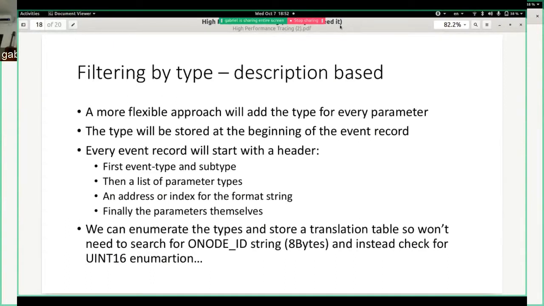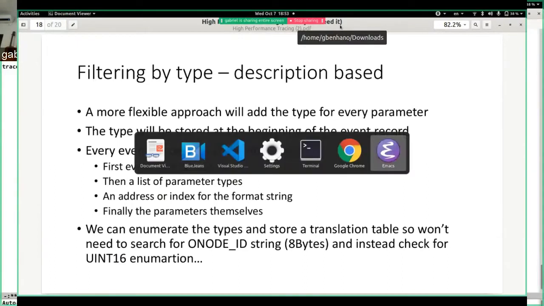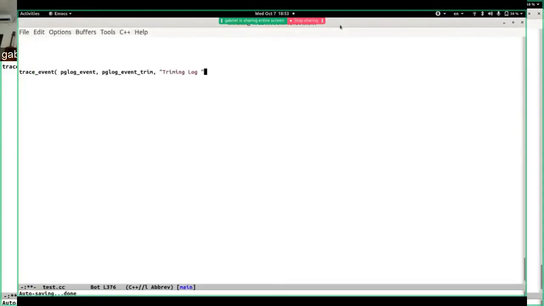Can you see my Emacs? Do you guys see my Emacs? Yes. Yes. Okay. So. Yep.